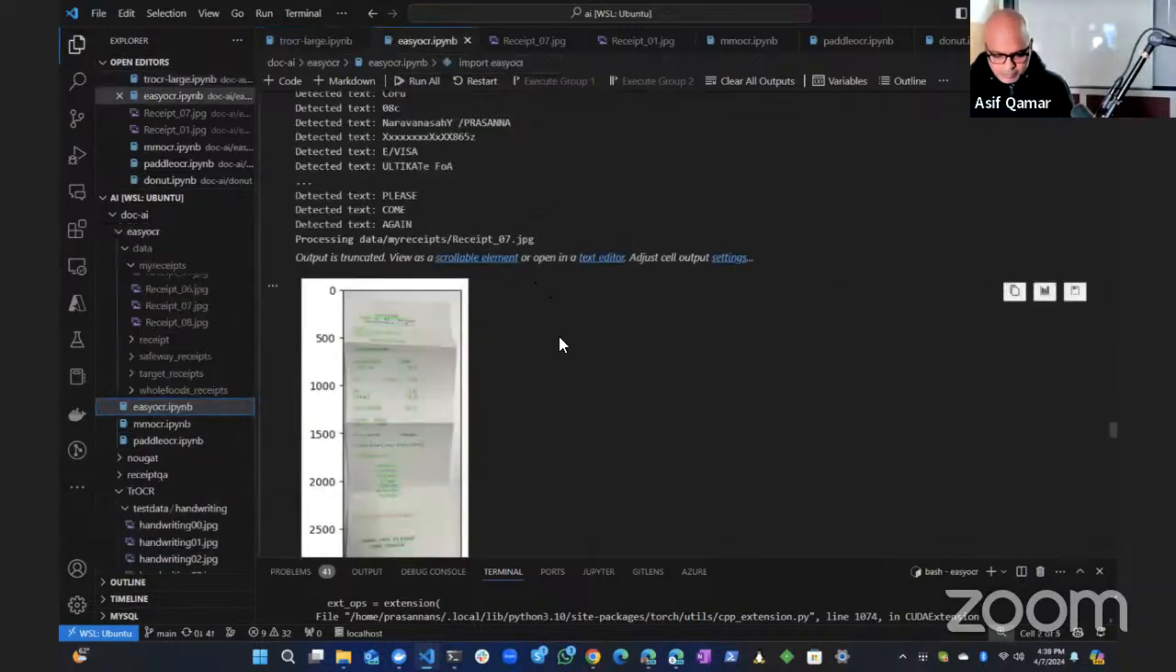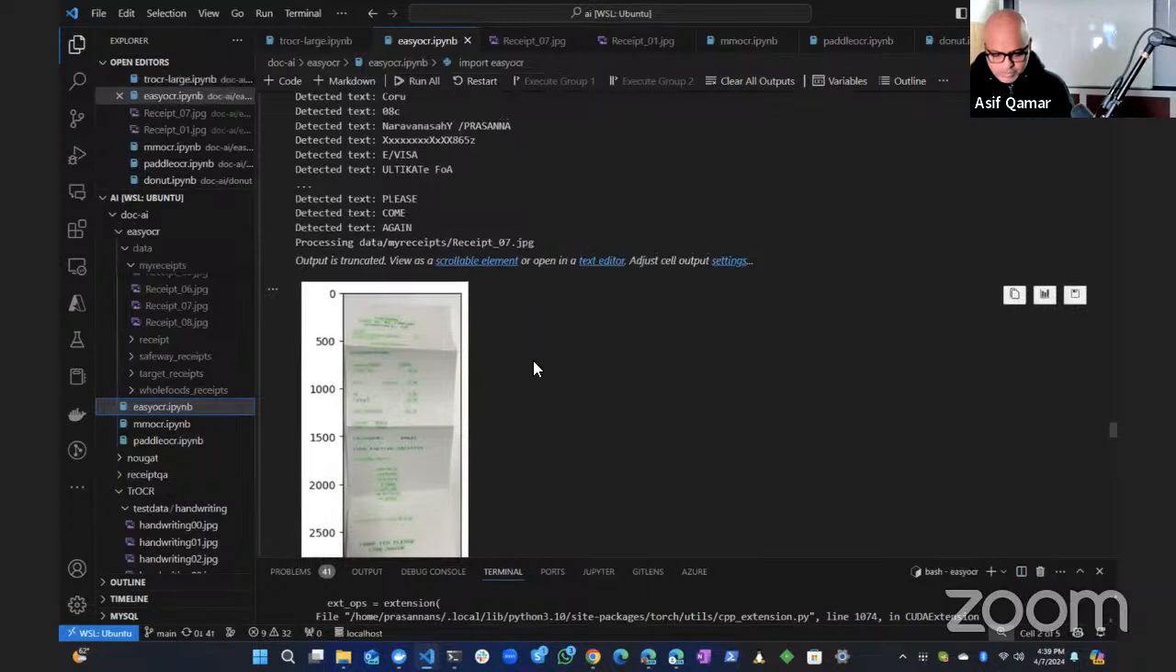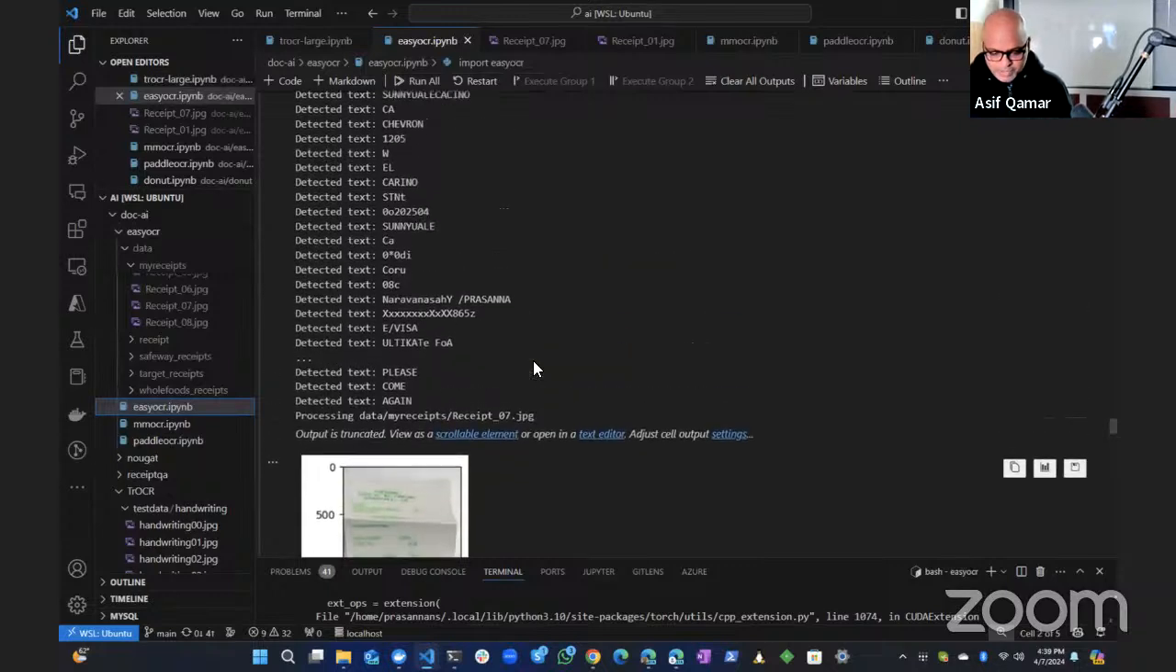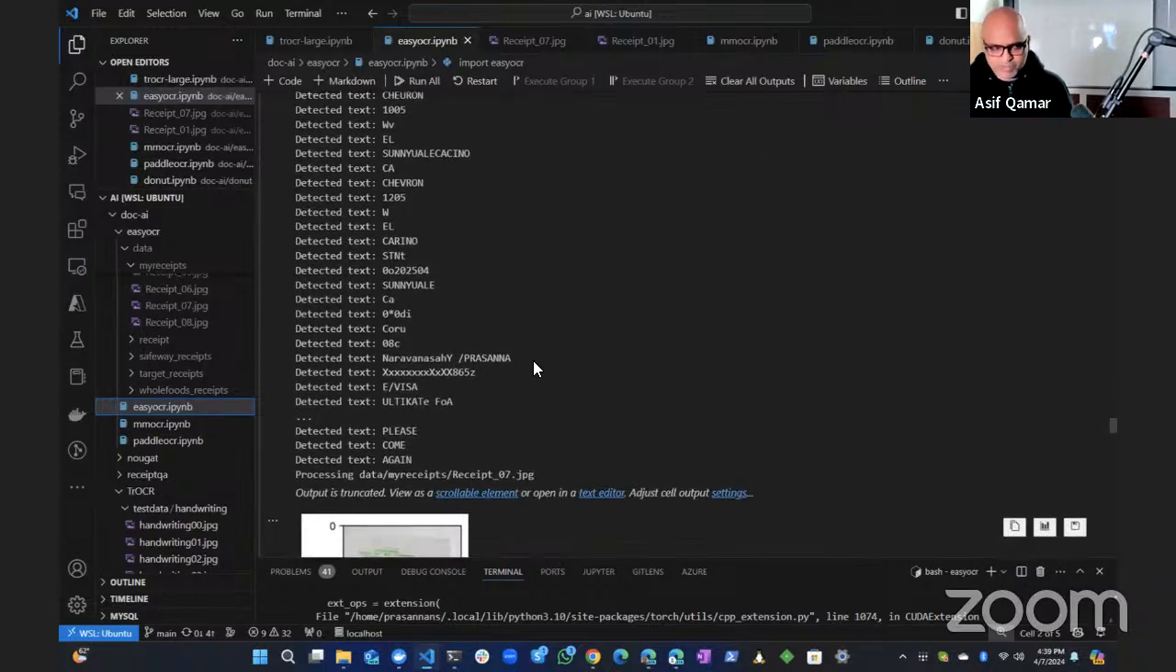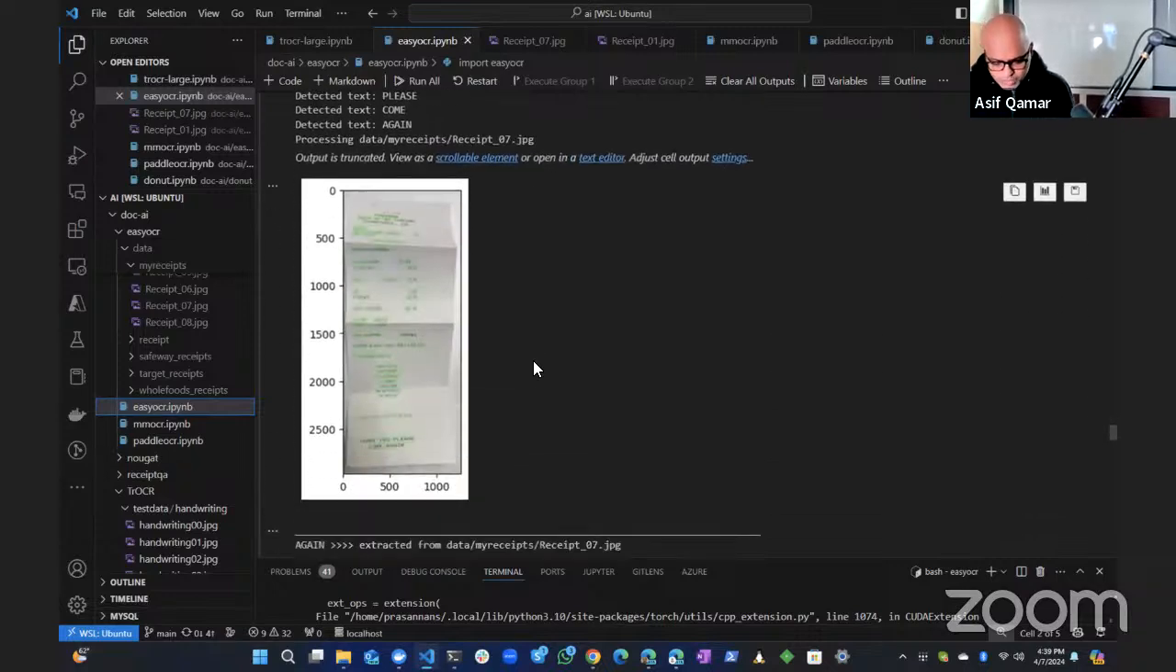Next, I took a bunch of receipts from my car and ran EasyOCR, which was pretty straightforward, and I didn't have any environmental issues. I was able to pip install it and get it running. You can see it is doing a pretty good job of drawing bounding boxes and finding the actual numbers.